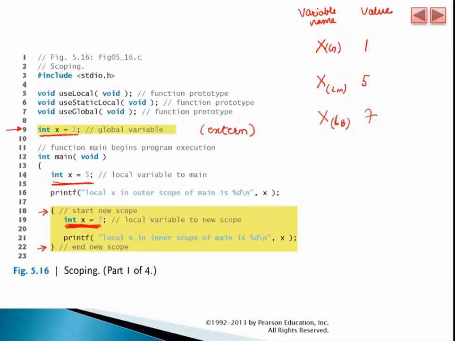Okay. Now what happens is this: when we write this line, local x in outer scope of main, what will get printed here? What value will get printed in this line? 5. Yes, the value printed is 5. Okay, so this line will print 5. We will cross check it. There is the output of the function as well. So the value is 5. Why is it 5?